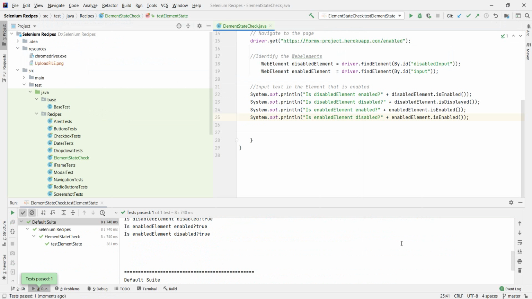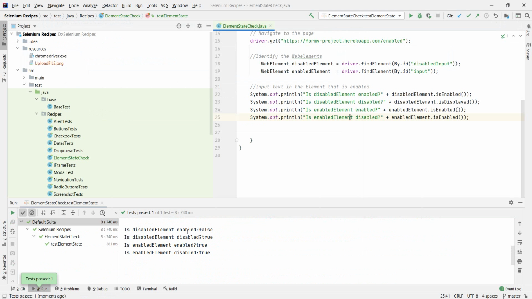And let's check the console. So is disabled element enabled false? Disabled true? True, perfect. Here I have an issue. Should be disabled. Yes, perfect.